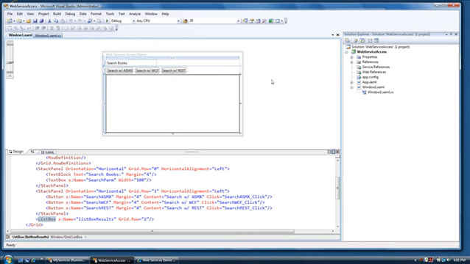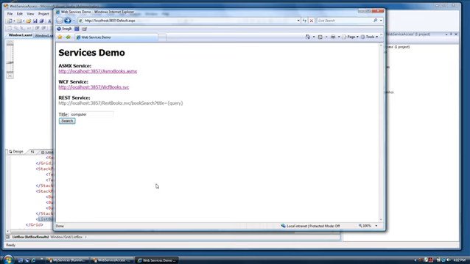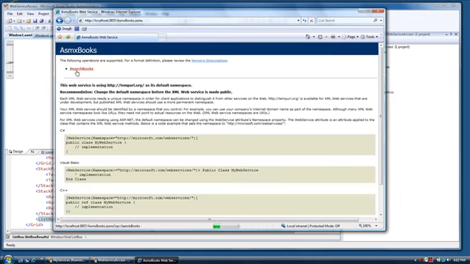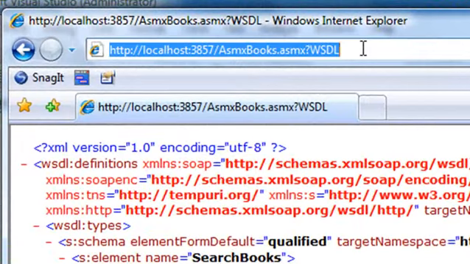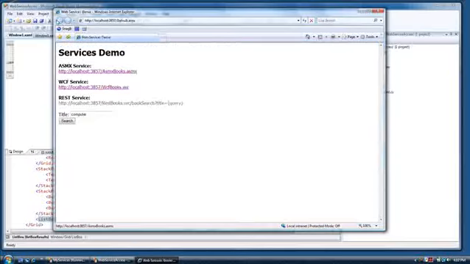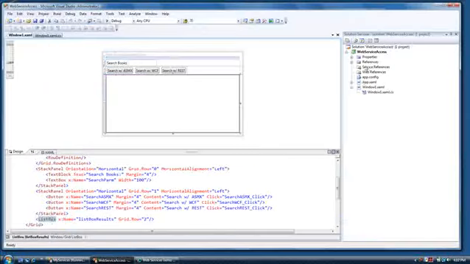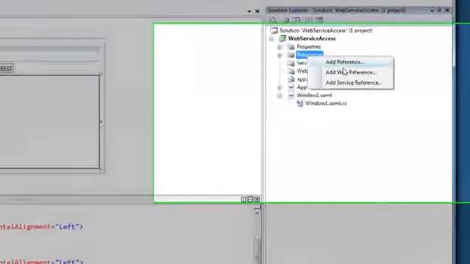So what I'm going to do is I'm going to start by adding a reference to the ASMX web service. So I'll go over to this page and click on the ASMX web service, and then go to the service description, because it's this web service descriptor language document, or WSDL, that I really want. So I'll select and copy that, and then I'll return to the WPF application and select Add Web Reference.